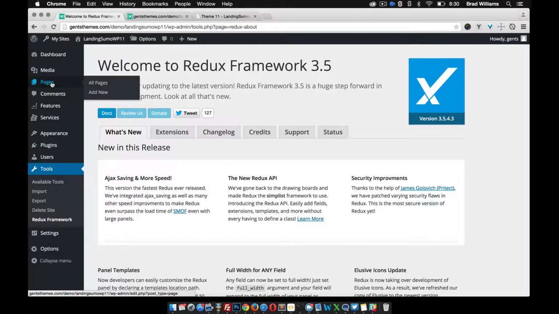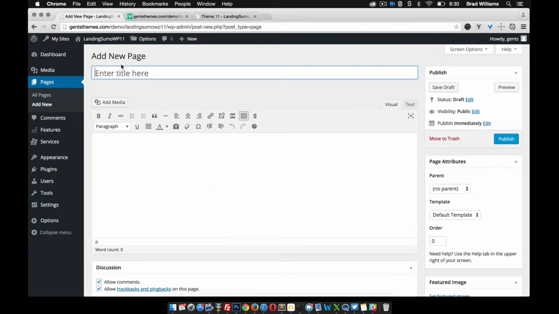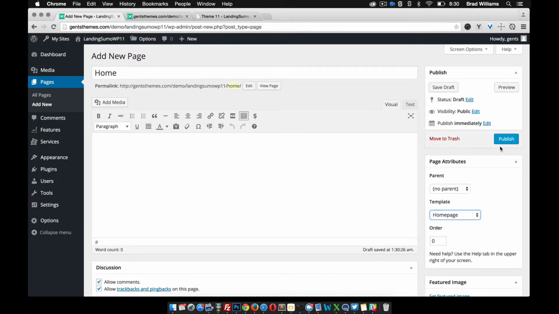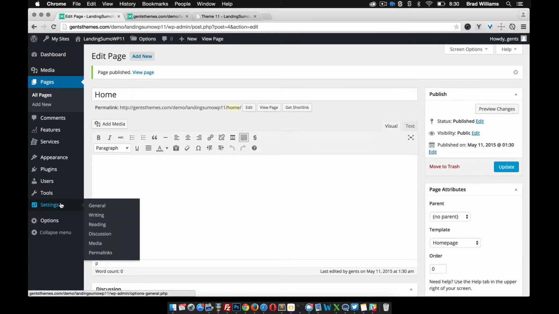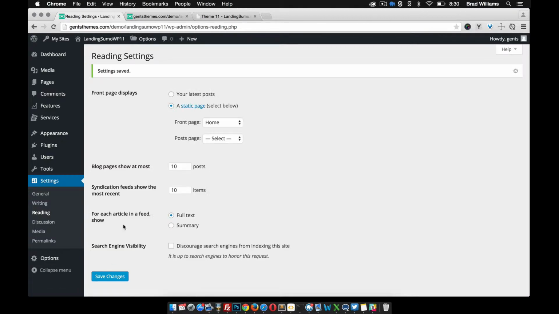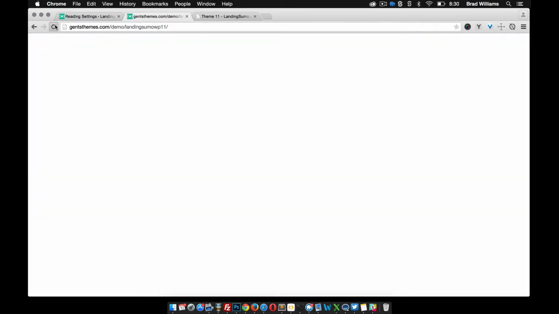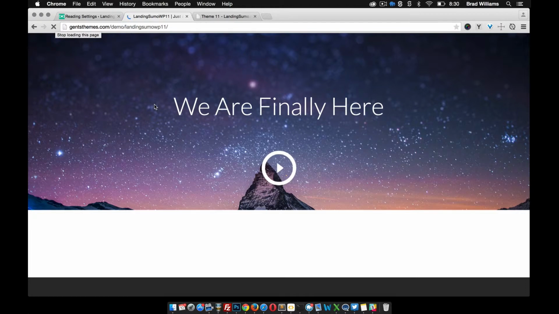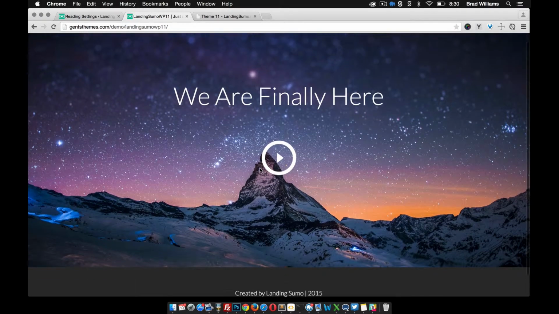The first thing we're going to want to do is go into pages and add a new page. I want to create a page called home that uses the home page template. So we'll go ahead and publish that. After that is done, go into settings, reading, and then set a static page and the front page to use that new home page. Save changes.